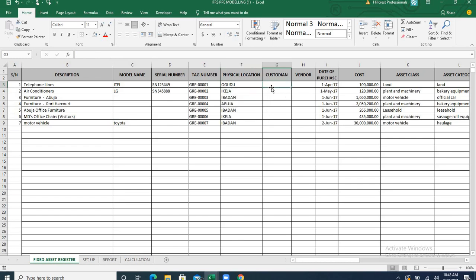Okay, then the custodian of the asset, is it assigned to a particular staff, or is it assigned to the supervisor or the manager in charge of that location? So whoever is in charge, list his name there. Then the vendor that supplied the asset.